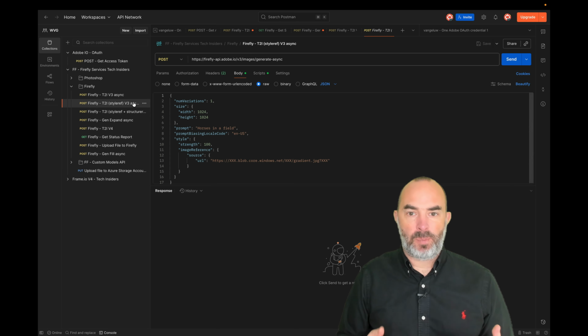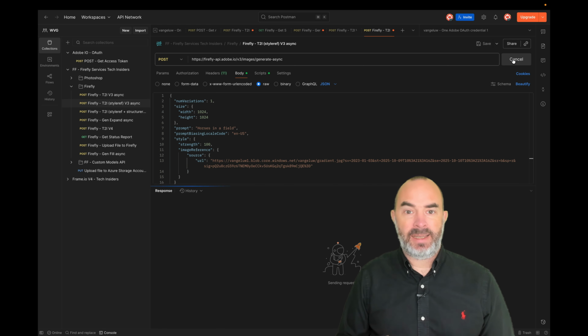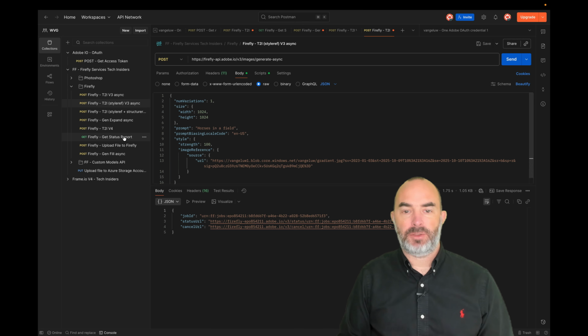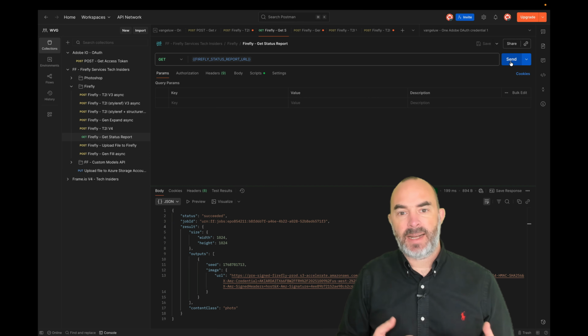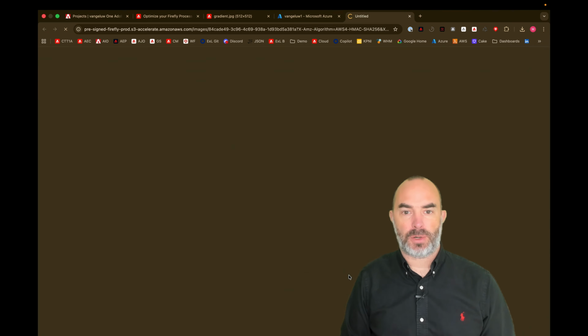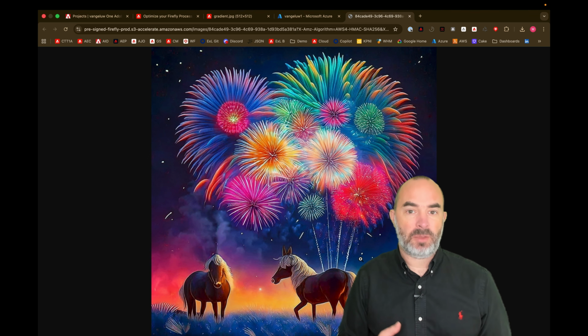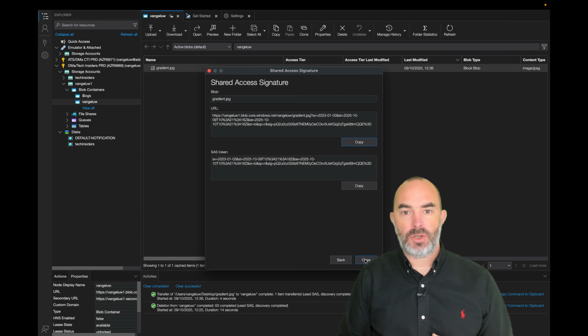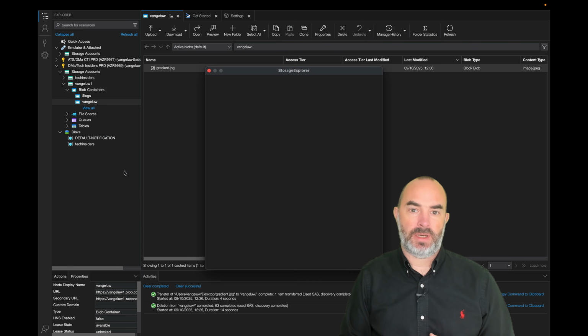The request already has a placeholder in the body of the payload, and I'm now going to paste the copied SAS URL from Azure Storage Explorer here. By clicking Send, I'm once again requesting Firefly to generate a new image that contains horses in the field, but now with a style reference image that is an image of fireworks. And here you go, the new image now looks very different from before, and also very similar to the style reference image I provided.